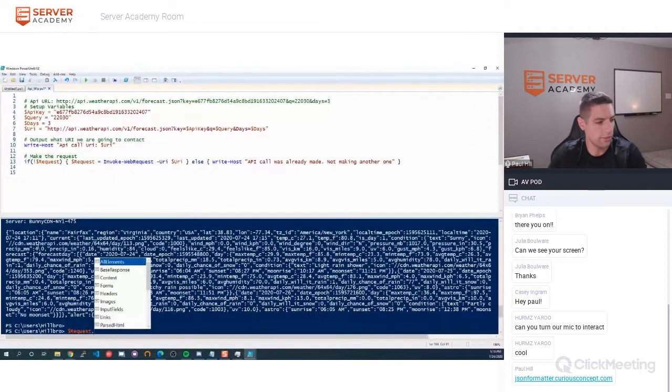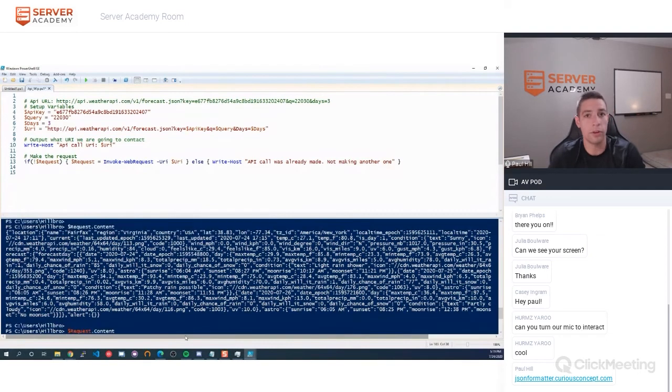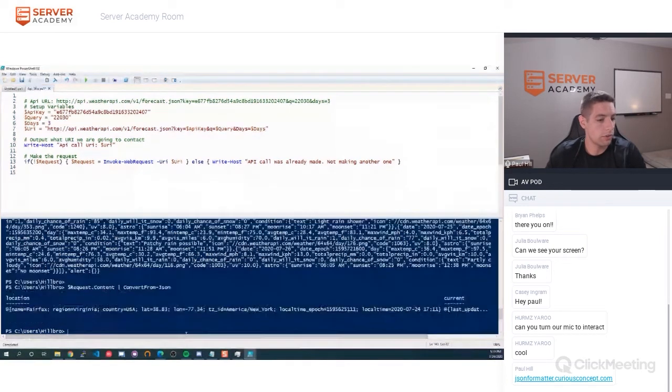So what we're going to do is say request.content. And what this does is outputs that JSON. So again, if we wanted to, we could copy this into that JSON formatter website. We've already done that through the website, so I won't do that again. But there's a built-in PowerShell command that will convert this from JSON to a PowerShell object. And that's going to be as simple as ConvertFrom-Json. So now, if I press enter, it converts this to a PowerShell object.